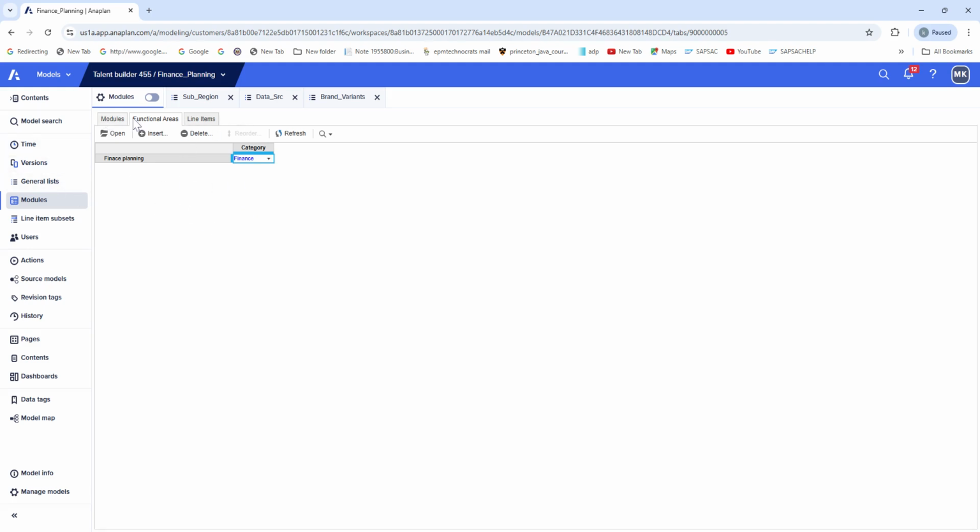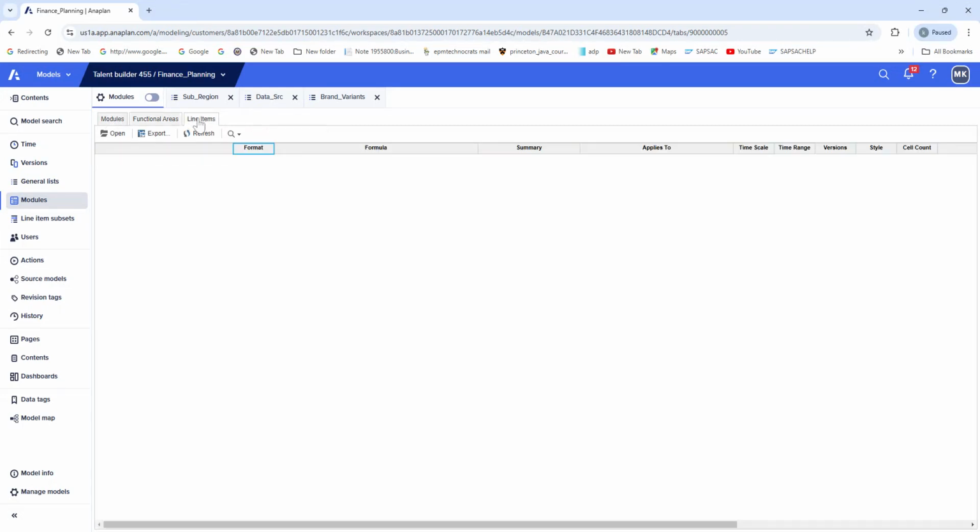Now here you can see modules and line items. This is a very interesting concept, line items. If you go to line items, here open, export, refresh, everything is here. Is there any line item? It is not working, open. Why? Because there are no line items. We have not yet defined any line items. Let us go to modules.